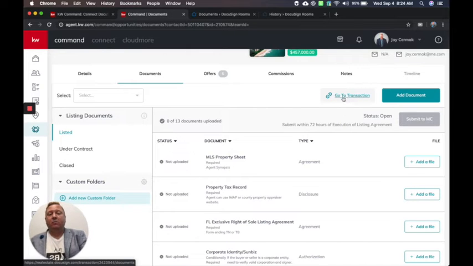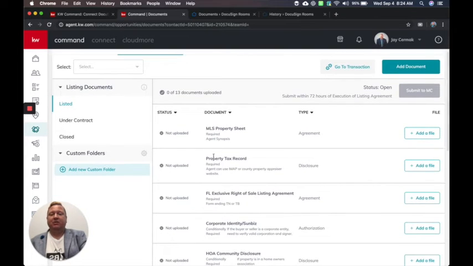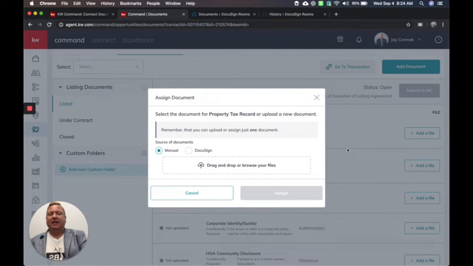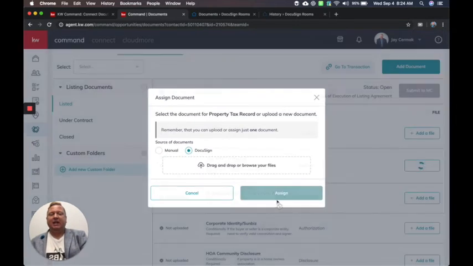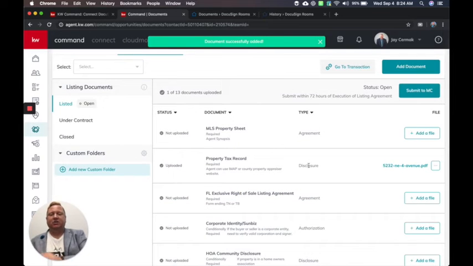So now that I've opened this room first, and I've created a new room with DocuSign, now if I come here to the property tax record, I can add file, and I can either manually add the file here or come to DocuSign, and there is the file that I was working on. So it's just a great way to use those systems, create those forms, get them all e-signed, and then when I click here and assign it, it auto-links that to my checklist for compliance.